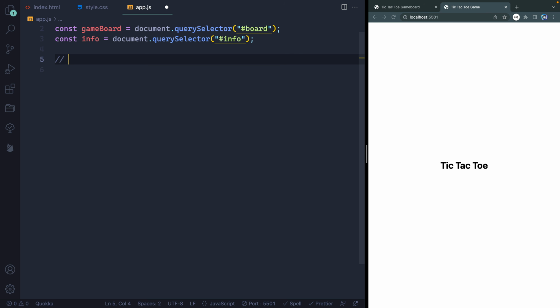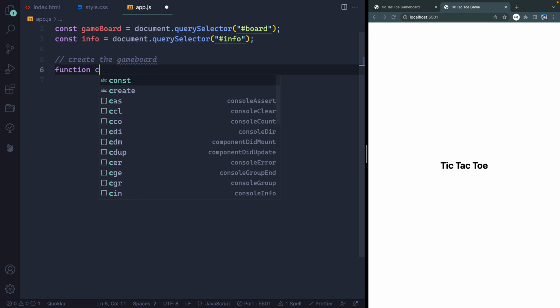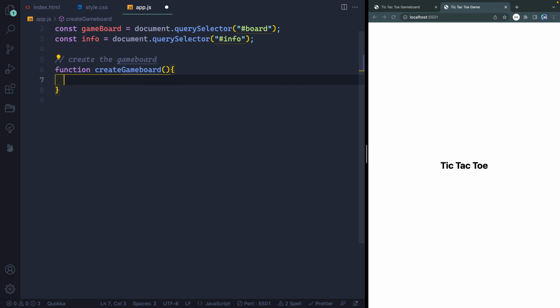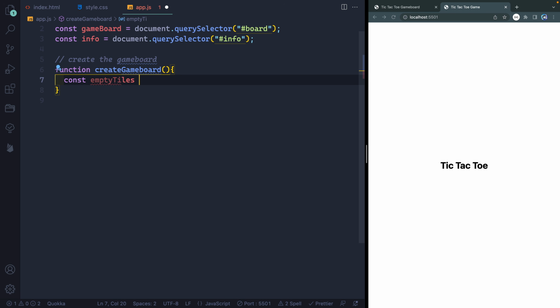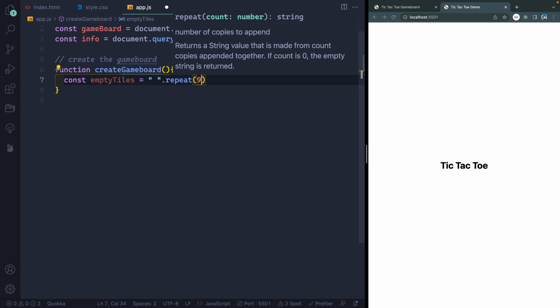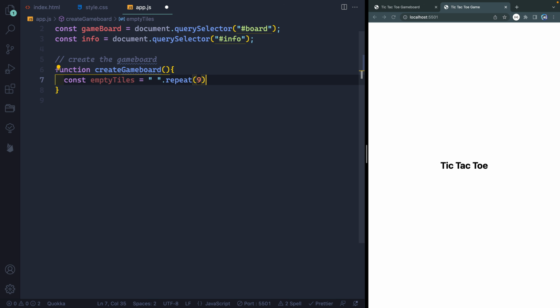Okay, next, let's go ahead and create the game board, and we'll do this with a function that we just called create game board. The very first thing I need to do is insert a bunch of empty tiles inside of the game board itself. We can do this in a bunch of different ways, but I'm going to declare a variable called empty tiles. This is going to start with an empty string, so a string with a space in it. Then you can repeat strings with the repeat method. So I'm just going to repeat this 9 times, so we'll have 9 strings that are repeated that are all empty.